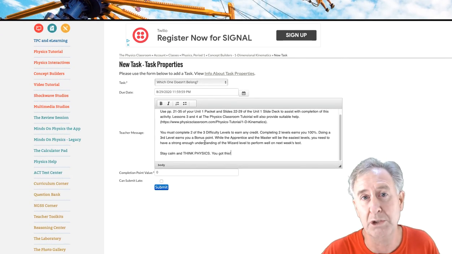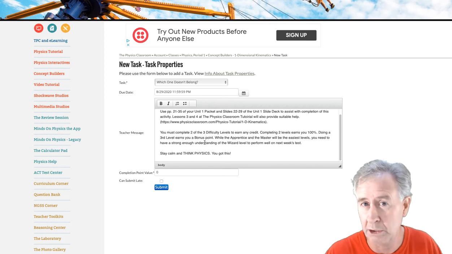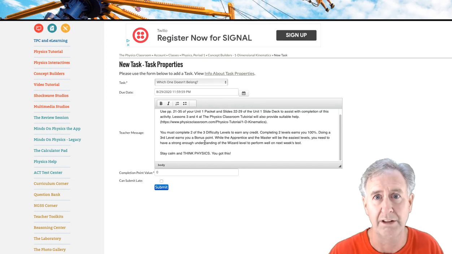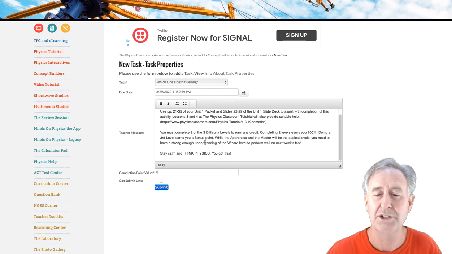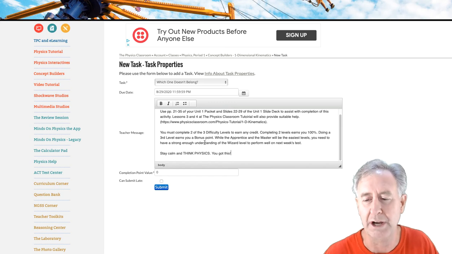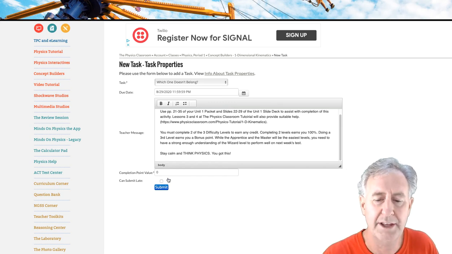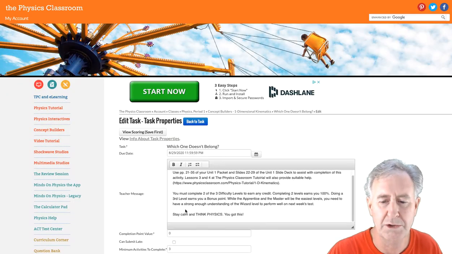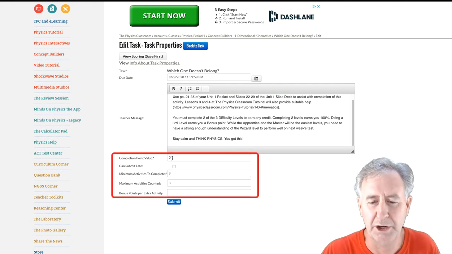I want them to complete 2 of the 3 difficulty levels, and I'm telling them that next week we have a test, that if they want to do well in that test, they need to be strong enough on wizard level, with an understanding of the wizard level to do well in that test. So I've given them some instructions there that go along with the planning that I've already done. And then I'm going to submit, and the page reloads, and I get 3 additional fields that weren't there earlier.